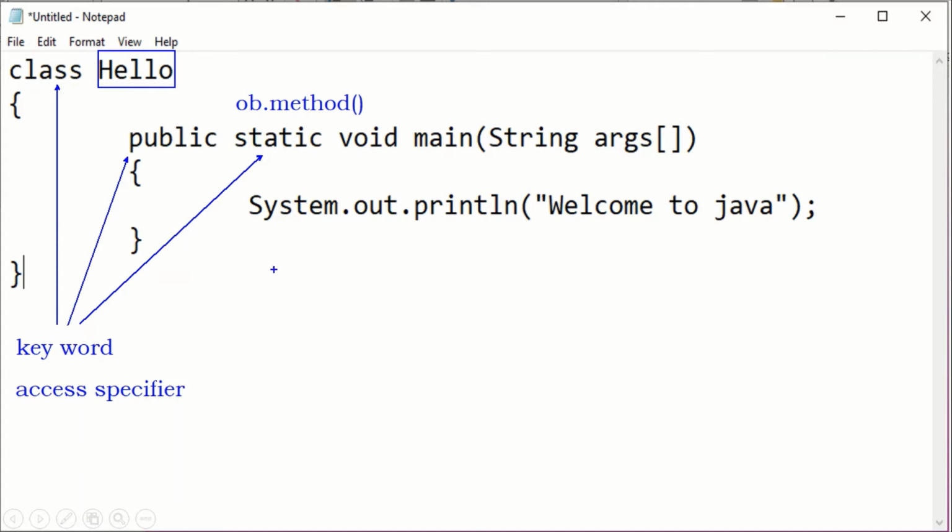Okay. Next thing, this is void. Void is also a keyword. What does it mean? Void means this main method is not returning anything. That's the meaning of void. Void means this method does not return anything.